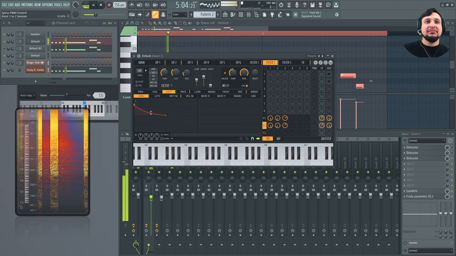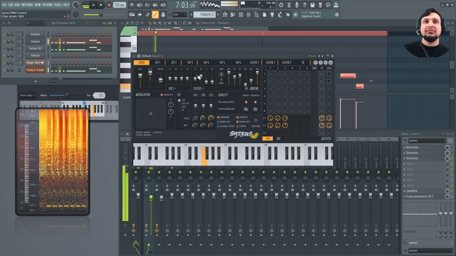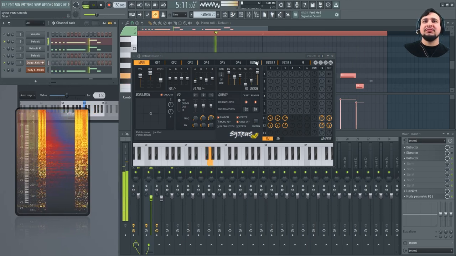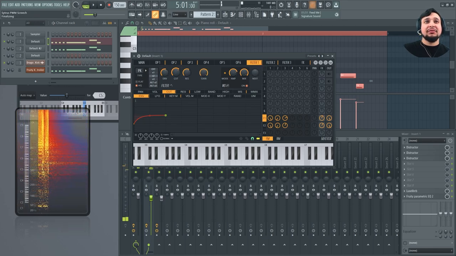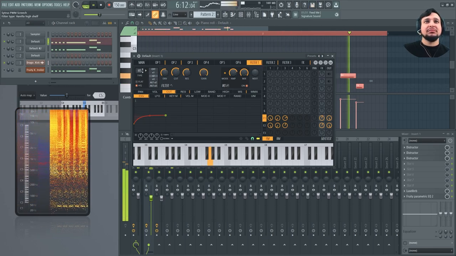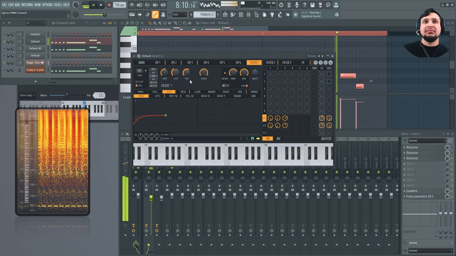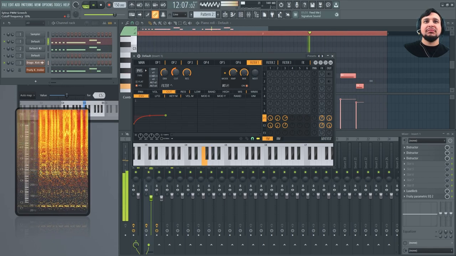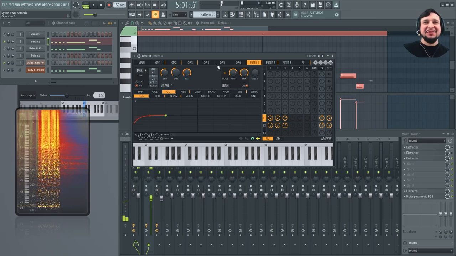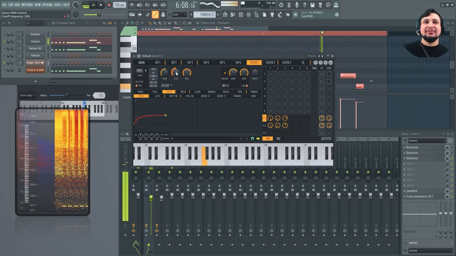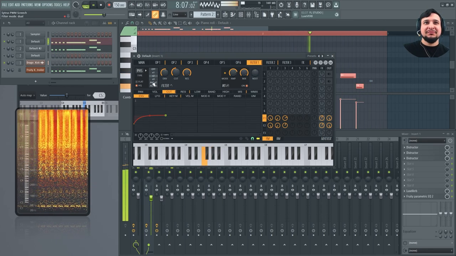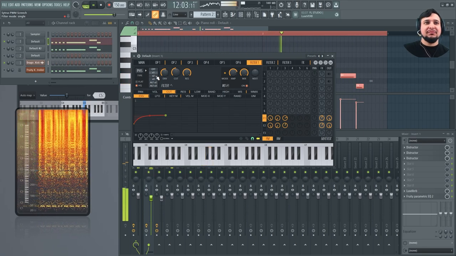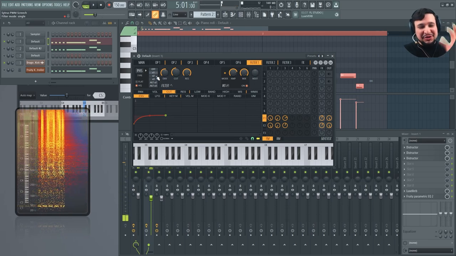If I move it up and down, slightly different change. Pretty cool. That at the very end right there. That phaser filter is so good.